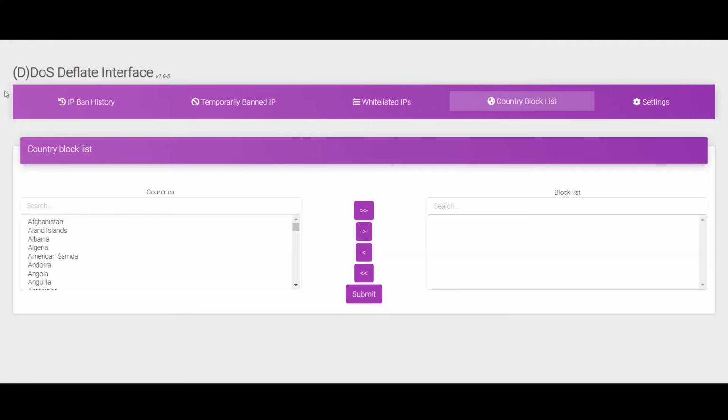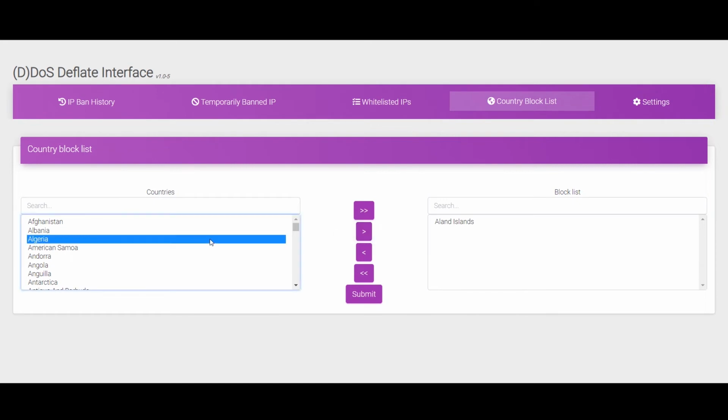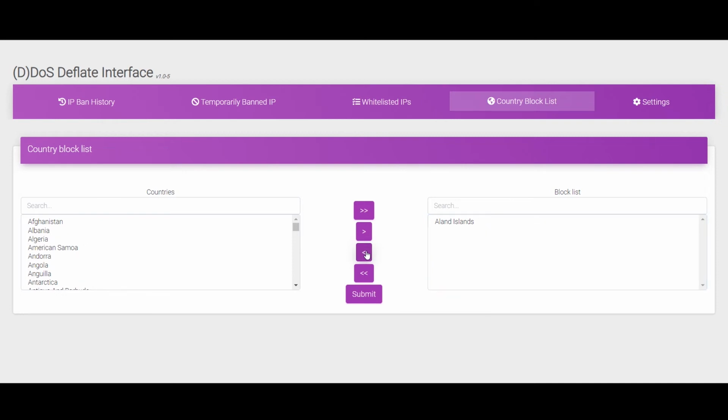Now let's move on to the next tab, that is Country Block List. It enables you to block any IP originating from the selected countries. This will ignore the connection limit configured by you and directly ban the IPs originating from the selected countries.